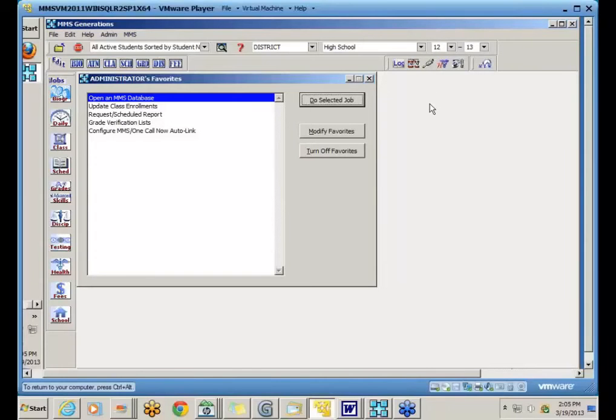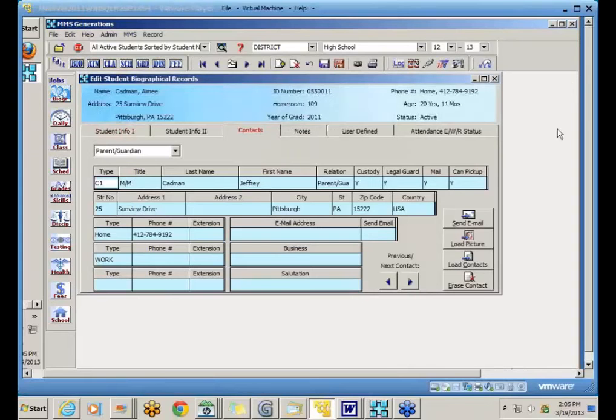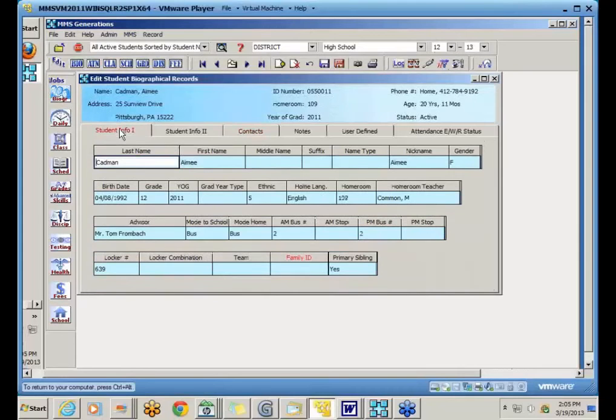So the first thing we're going to look at is the family group or family ID feature that MMS has. I'm going to go into the student biographical records. And on the first screen that you open up to in the biographical records, you'll notice that down towards the bottom, there's a family ID field. In your MMS database, you might notice that some students have a family ID entered and some do not.